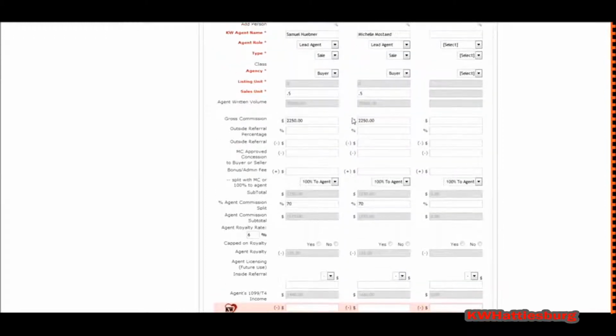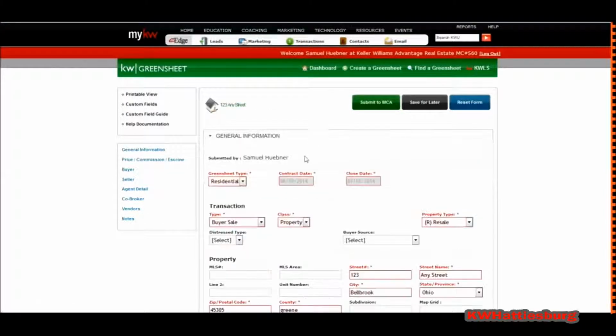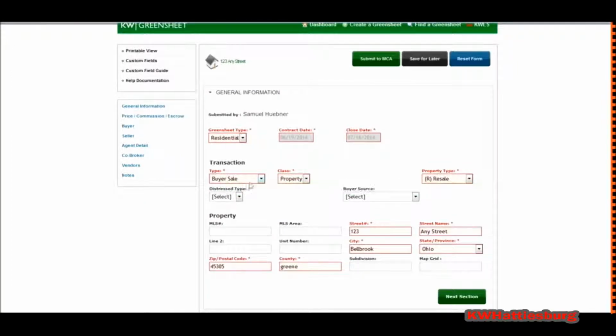Once you do this, you'll notice that the written volume has been split along with the gross commission. Now this auto-populates, but it can also be changed. And while we're at it, let's go back under agency and select buyer under agency. Now pay attention, if for some reason that section actually said seller, that means we need to go back and change that option under general information because we selected the wrong option.